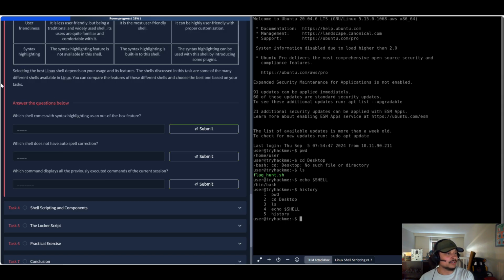We will end it though with saying: selecting the best Linux shell depends on your usage and its features. The shells discussed in this task are some of the many different shells available in Linux. You can compare the features of these different shells and choose which one is best based on your task.